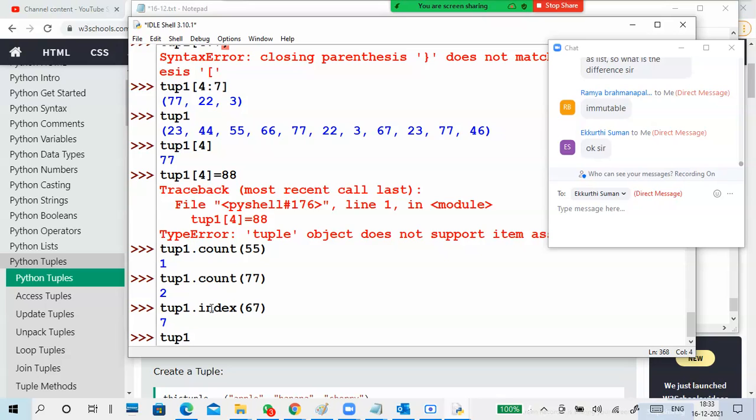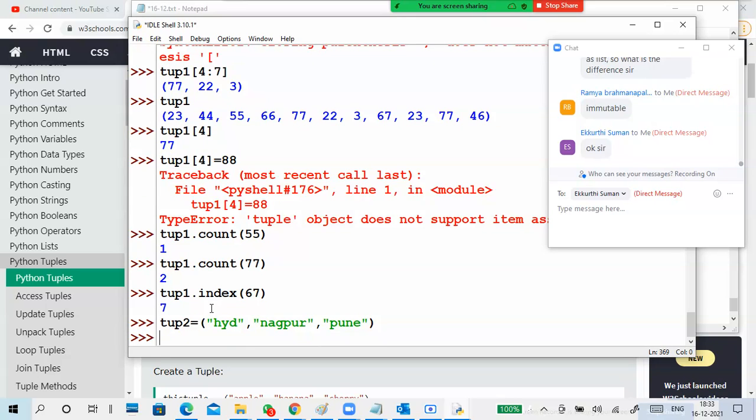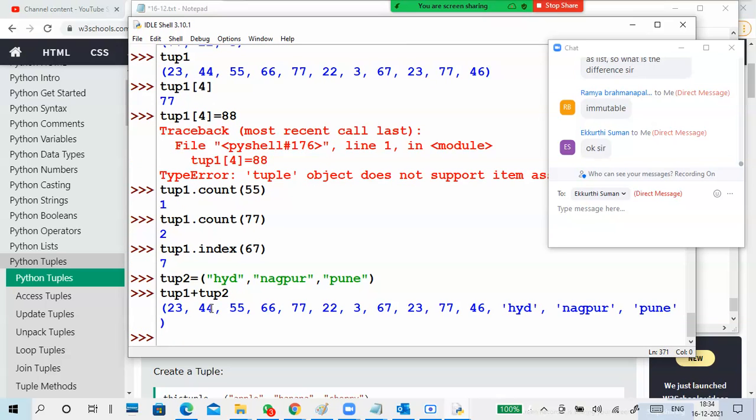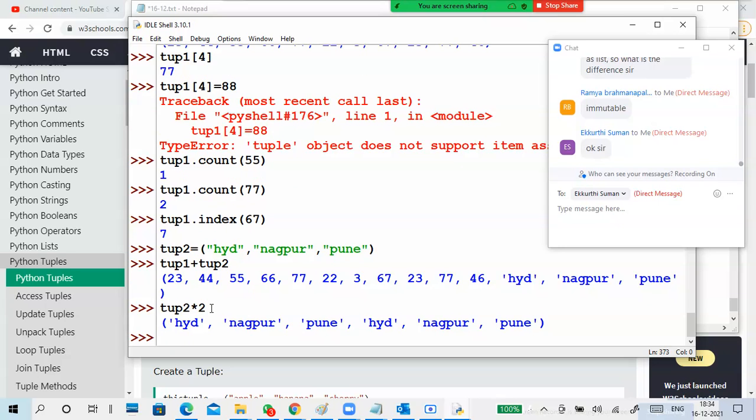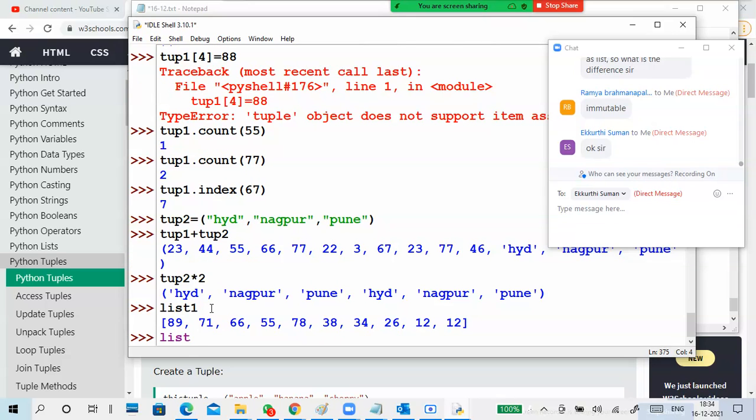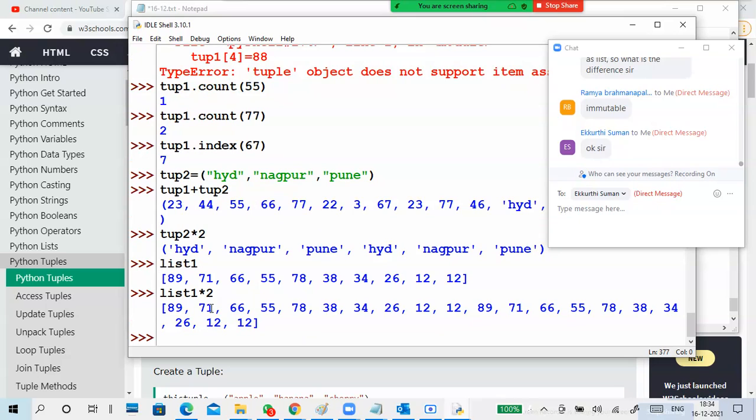You can define multiple tuples, like tuple 2. Again, round brackets: HYD, Nagpur, Pune. So tup 1 plus tup 2, both will display. I didn't do it in a list, but list also works the same way. So we can add like this. Next, tup 2 into 2, it repeats two times. List also, I didn't show you that one. So list 1 star 2, two times it will display.